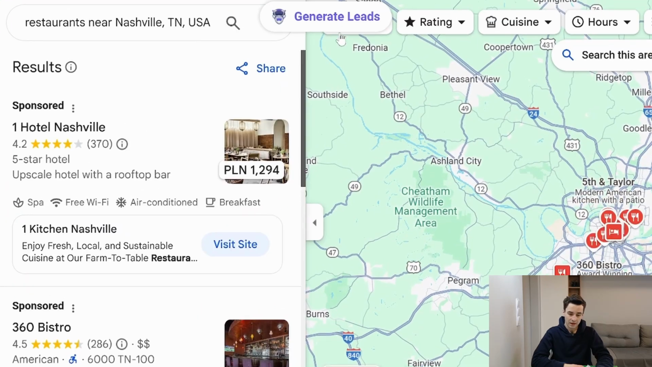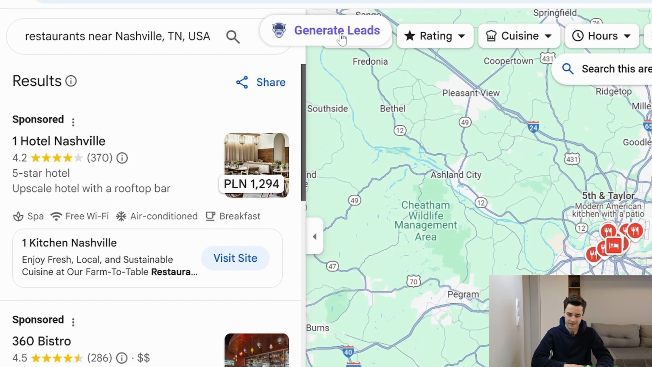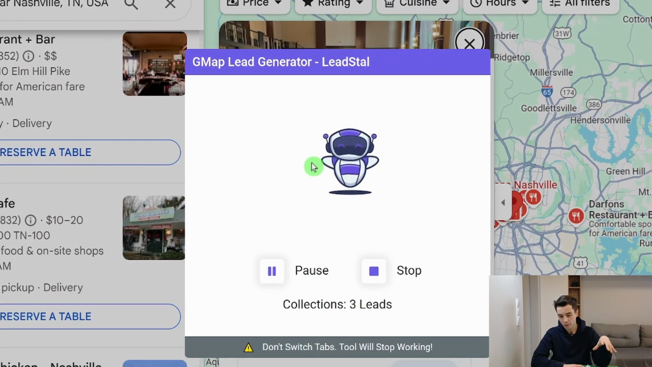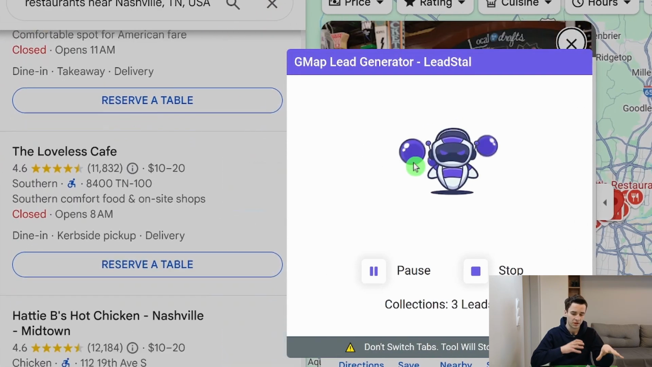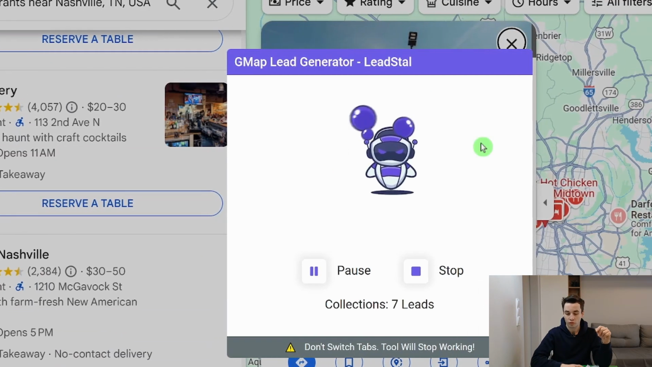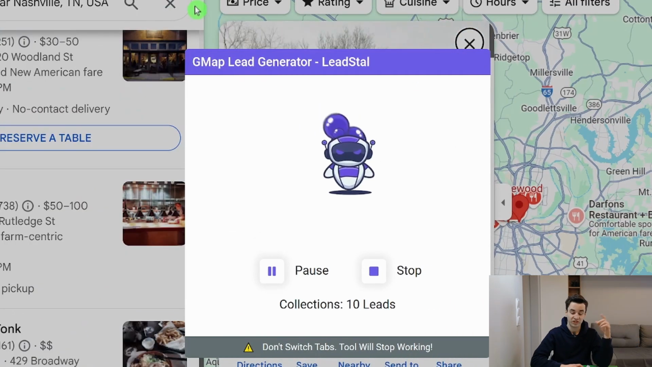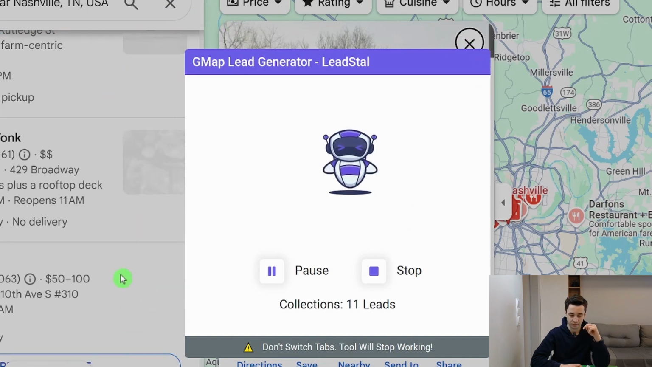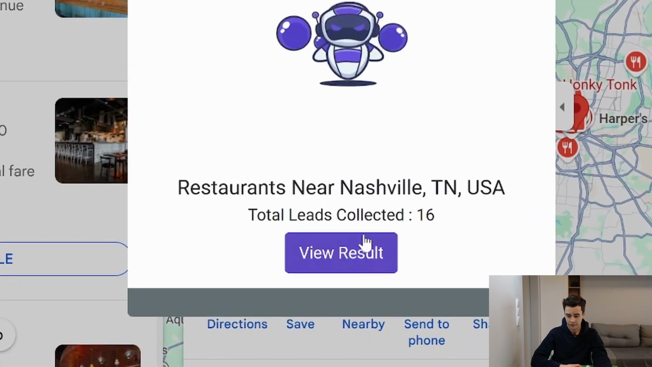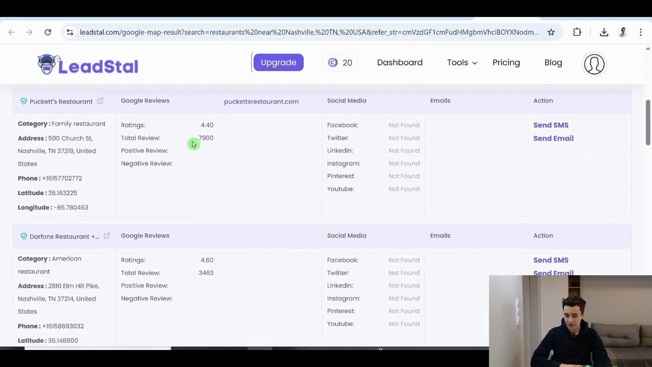Alright, I think it's time to give it a try, so let's go for a Google Maps query, and I can click on generate leads. Okay, so the tool directly scrapes on the browser. It scrolls down to the bottom of the page one bit at a time, and each time it clicks on the listing page in order to scrape the detailed page, which is a page we can see behind the pop-up. 15 leads, that shall do. I click on stop and I click on view results. And here is my database.